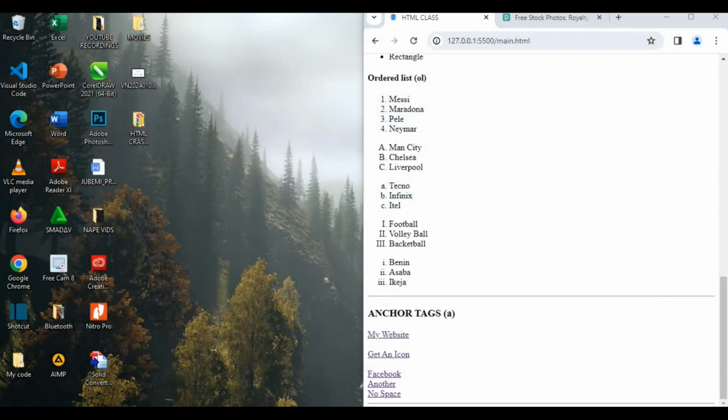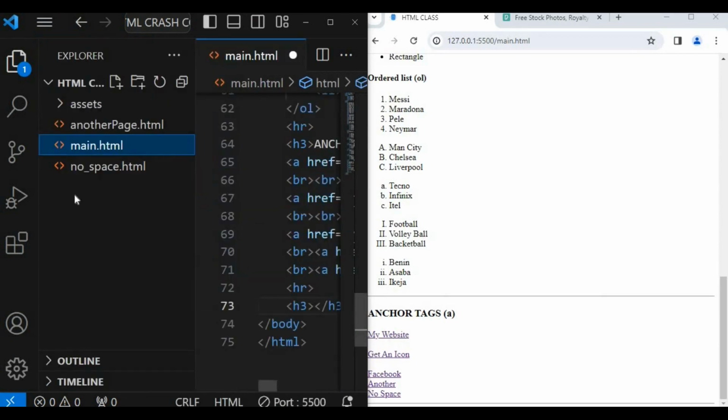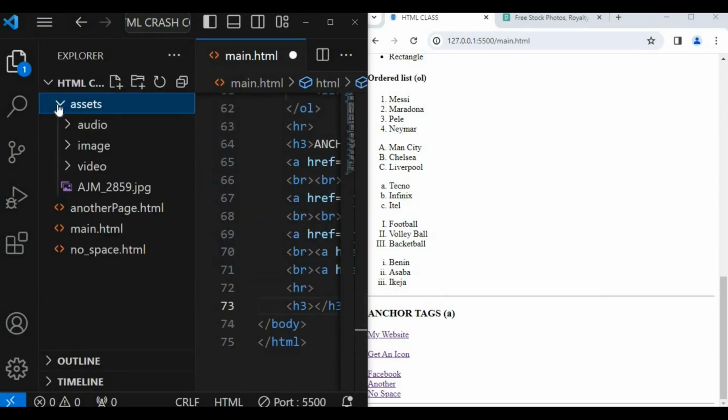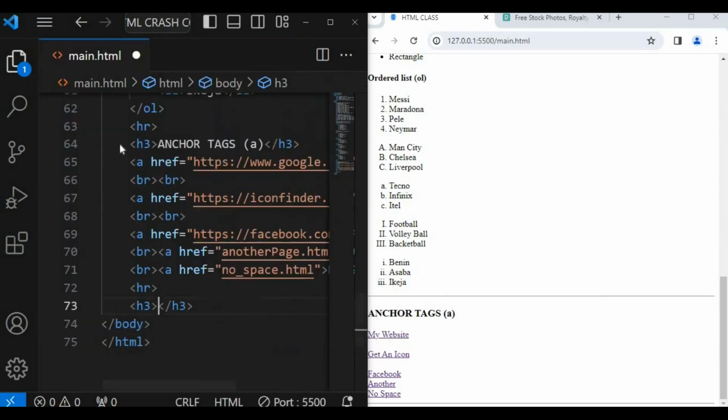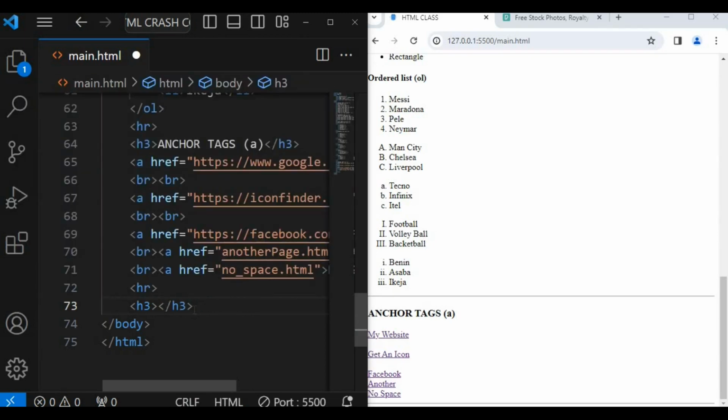Good. So let's put h3, and if I come here, you'll be able to see that the assets folder is here. So h3, image folder, img. Save.